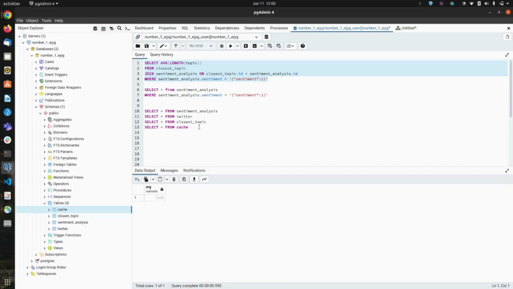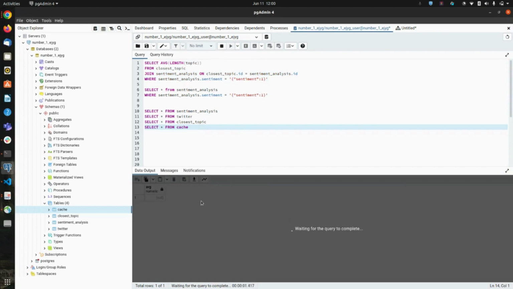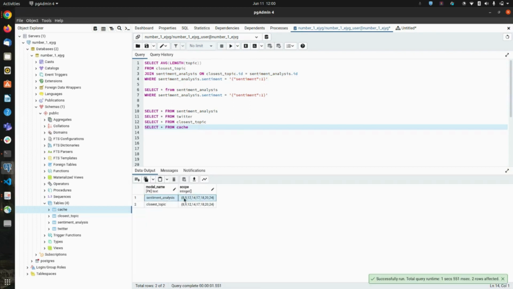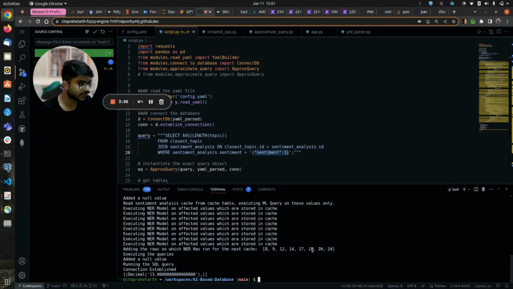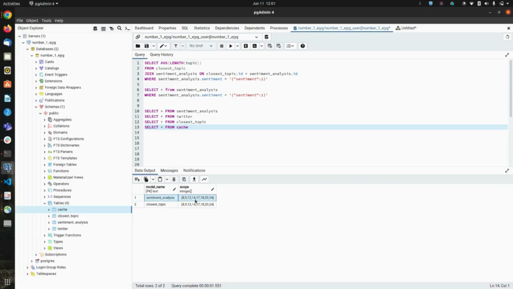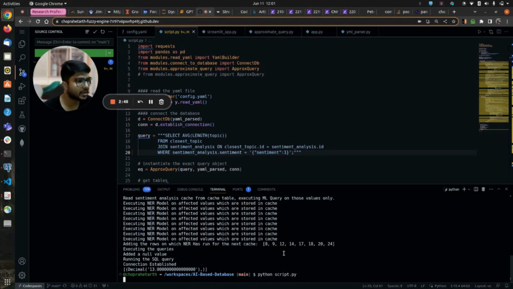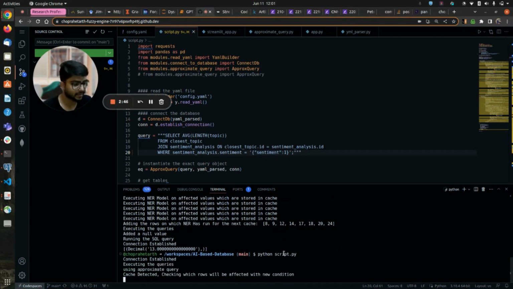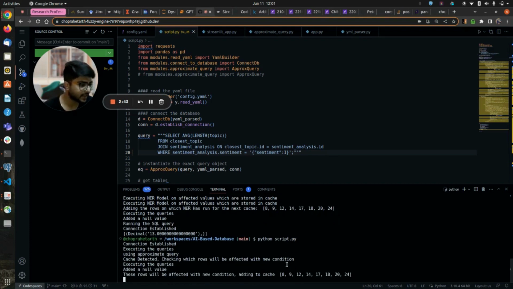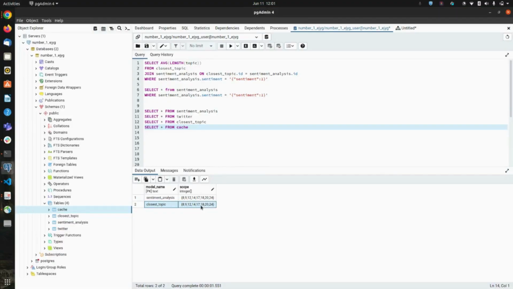Now, if I query the cache, you can see that for sentiment analysis, it has taken that these rows were affected in the last call: 8, 9, 12, 14, 17, 18, 20, and 24, which you can see over here. But it also wrote down which rows in closest topic have already been filled. So if I change the query over here and re-query it, it's not going to run the sentiment analysis model. It's just going to check which values are being satisfied with this query and if they are cached or not, which they are.